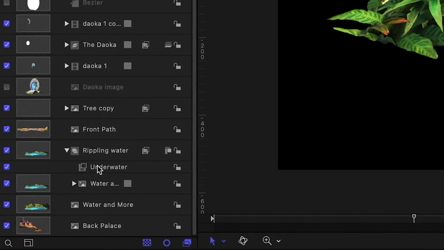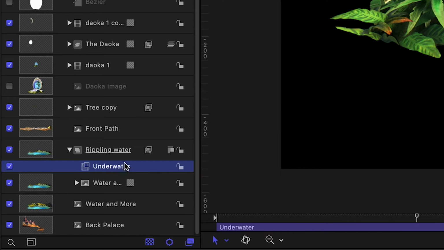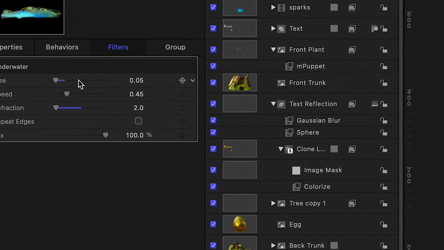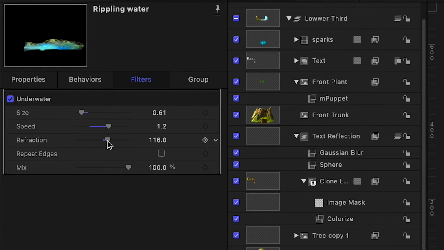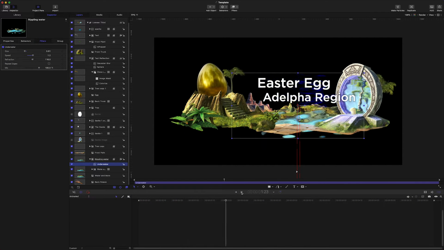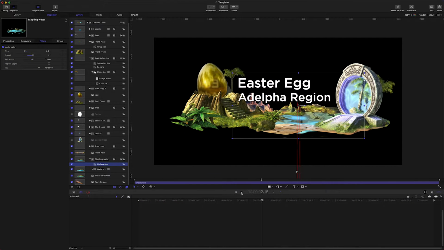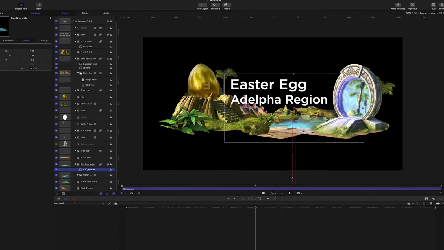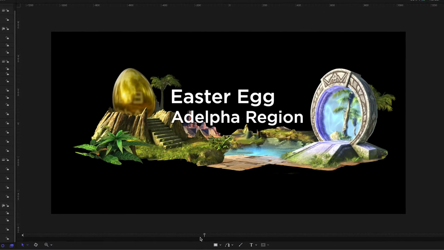Where we can go to Ripple of Water, which I've named this layer, and go underwater. It pretty much just does that. You can change the size of it, bump up the speed and the refraction. And there we go. Oh, it's beautiful. Even better. It is crazy to think what kind of effects you can do so easily these days. But it just brings something to life. Just a little bit. I love it.